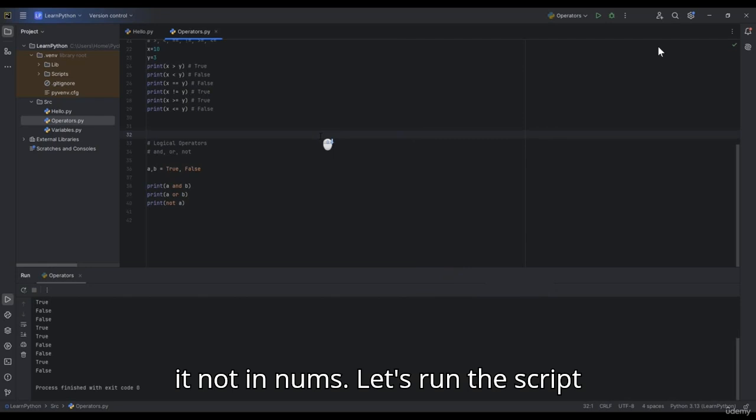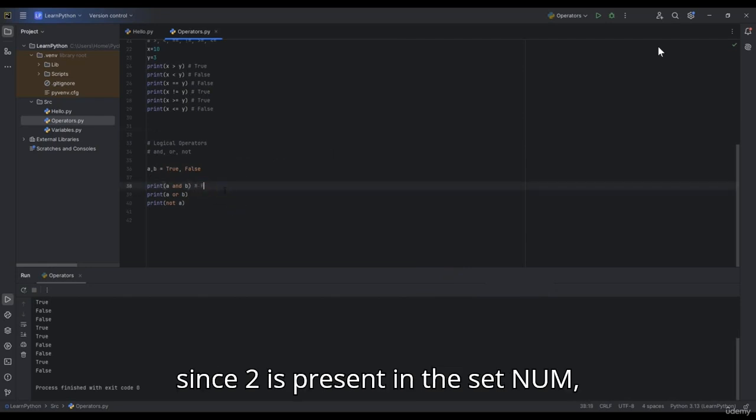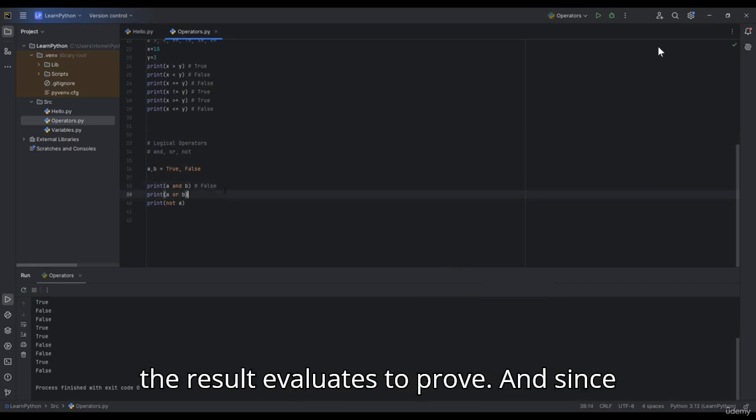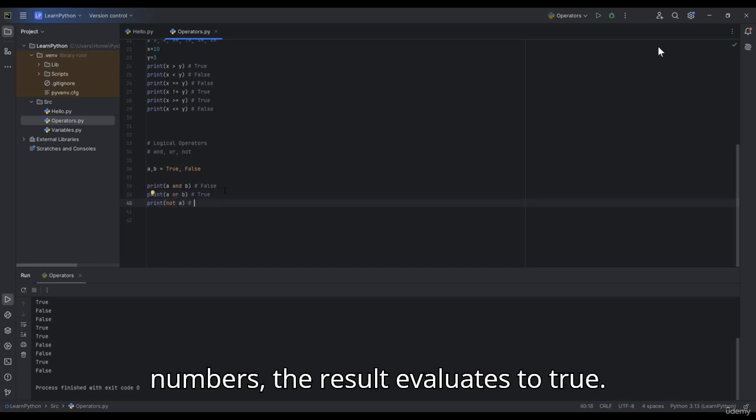Let's run the script to check the results. As we see, since 2 is present in the set num, the result evaluates to true. And since 8 is not present in the set numbers, the result evaluates to true.